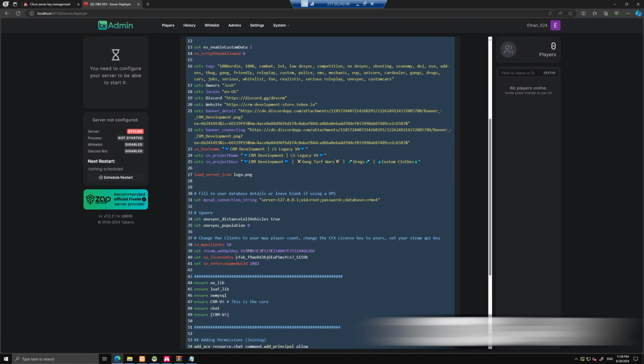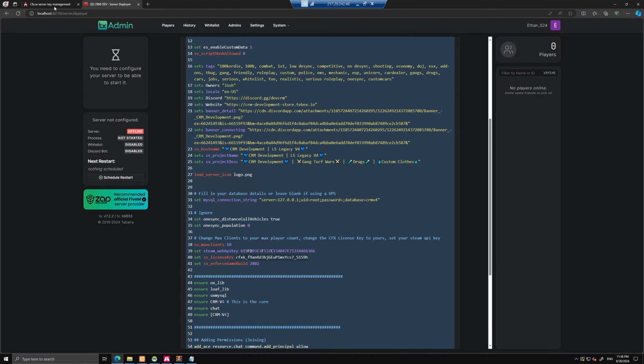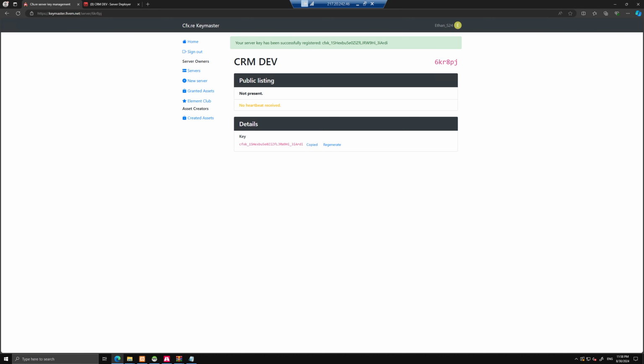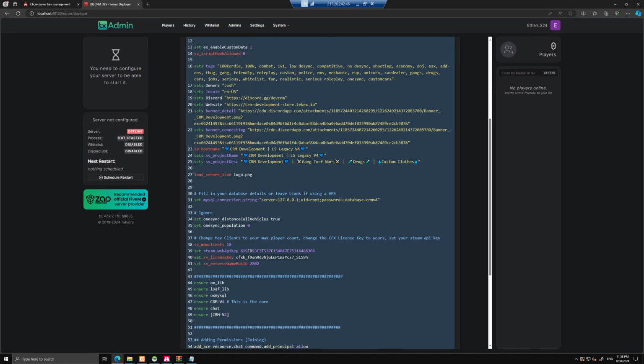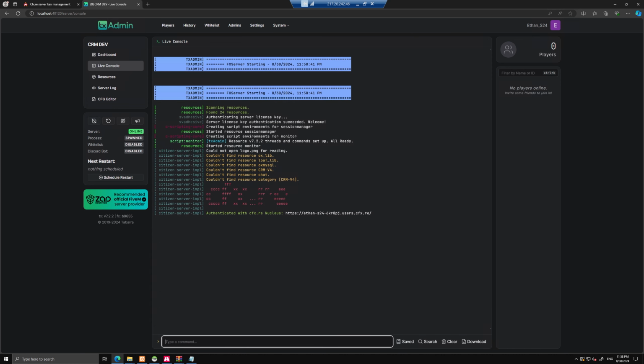Go down to your CFX license key right here, set sv_licenseKey. Come over here, copy this one, and paste it into here. Then you'll want to click save and run, and then you'll notice how nothing starts.